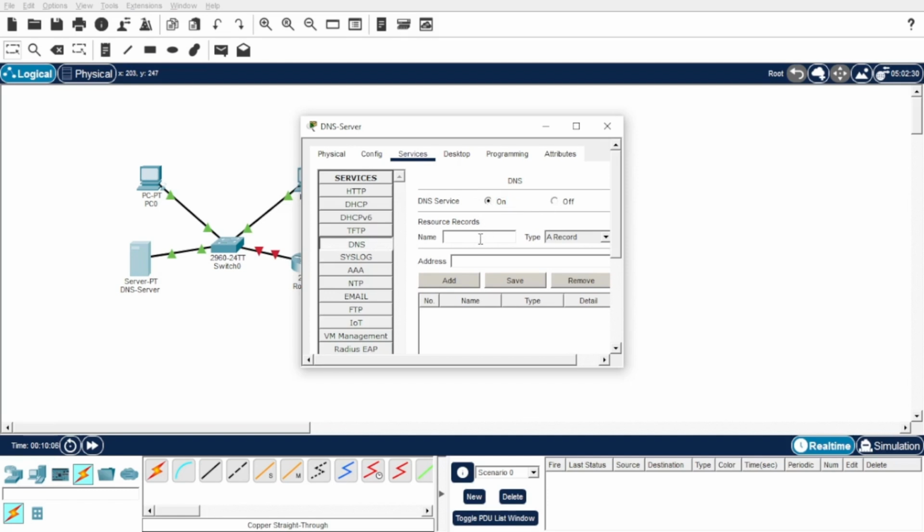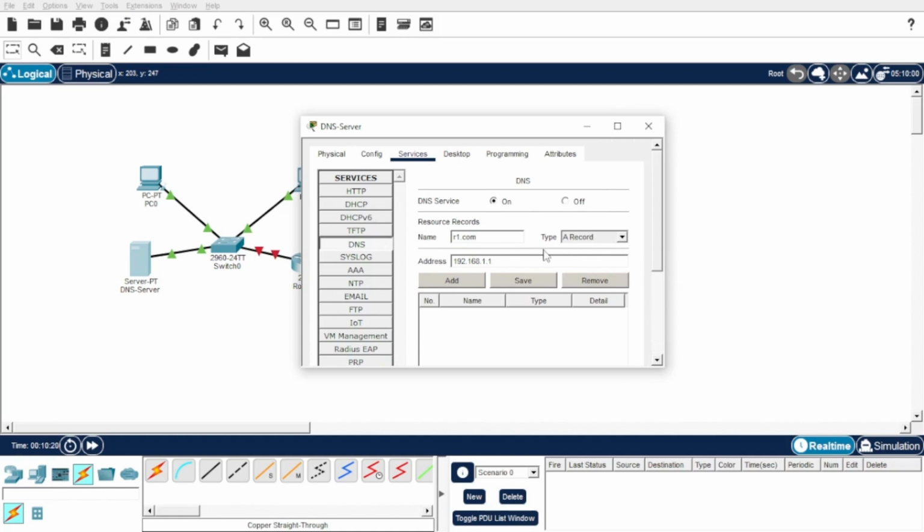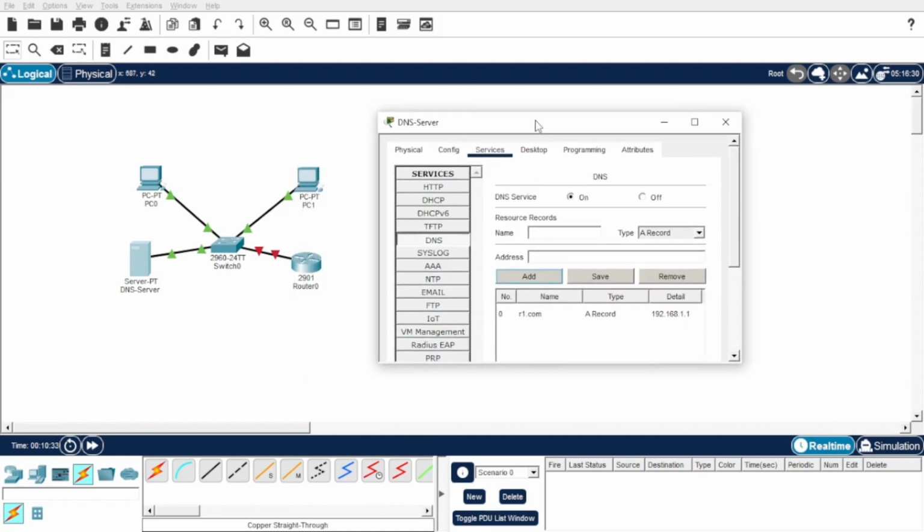In the name, write r1.com. In the address, type 192.168.1.1 and make sure that the record type is A record. After doing all of this, click on Add and now you have the record. This r1.com, the name I have used, will be used for the name resolution, the topic that we are focusing on.